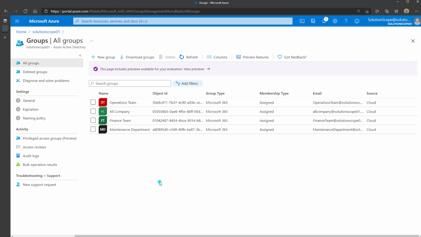This is where you'll actually come to create Active Directory groups, which are essentially a group of users that you put together under a common name. You'll notice here that I have a finance team group and a maintenance department group, and these sort of represent the teams that have been created in Microsoft Teams.